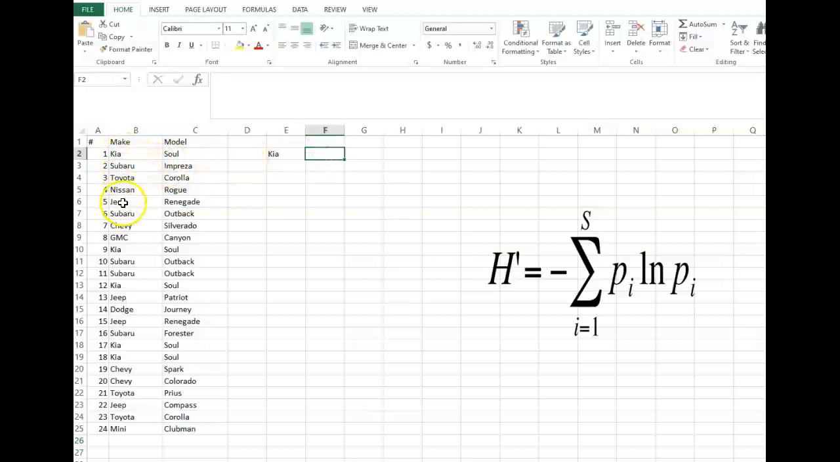So I've got 1, 2, 3, 4, 5. So that gives me 5 there. And I go to my next make, Subaru, and I'm going to count how many Subarus I've got. 1, 2, 3, 4, 5 also. And I'm going to continue this for all of the rest of my makes.